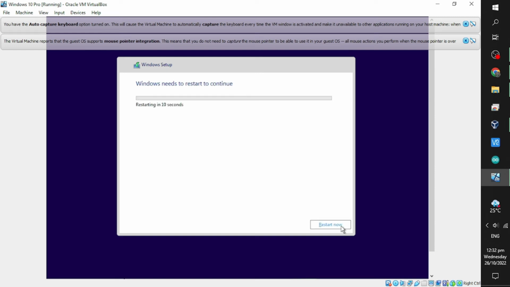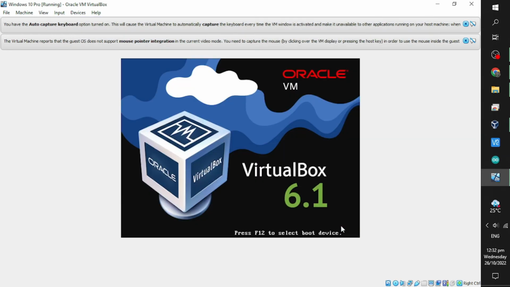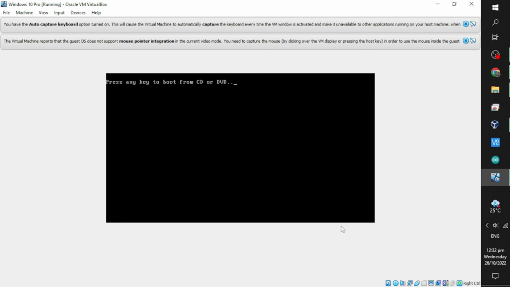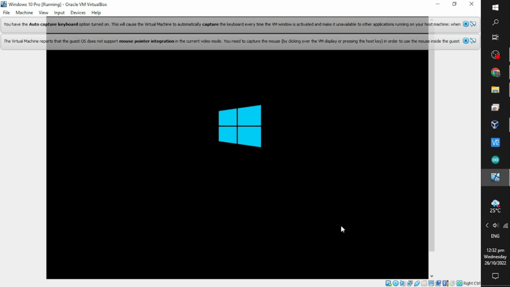And let's start. In this part, Windows needs to restart to continue. Just wait for a while because the VirtualBox system is preparing to restart the system. Now, the VirtualBox is trying to open again. Just wait, restarting services, and now getting devices ready to 100%. So now almost there, getting ready.